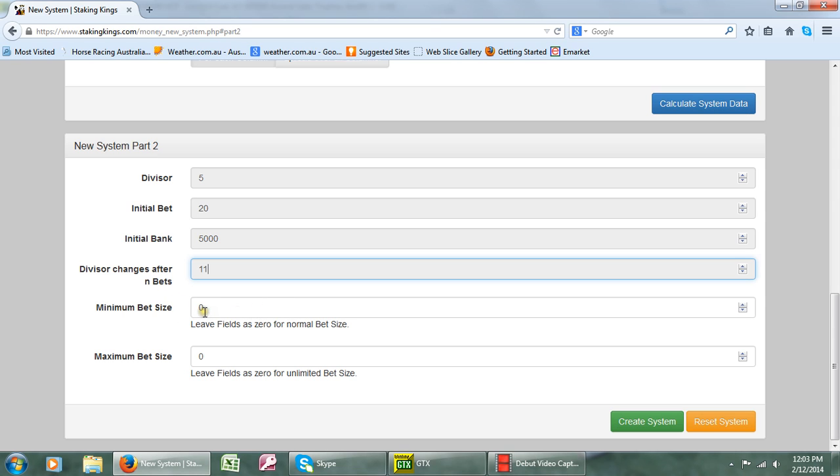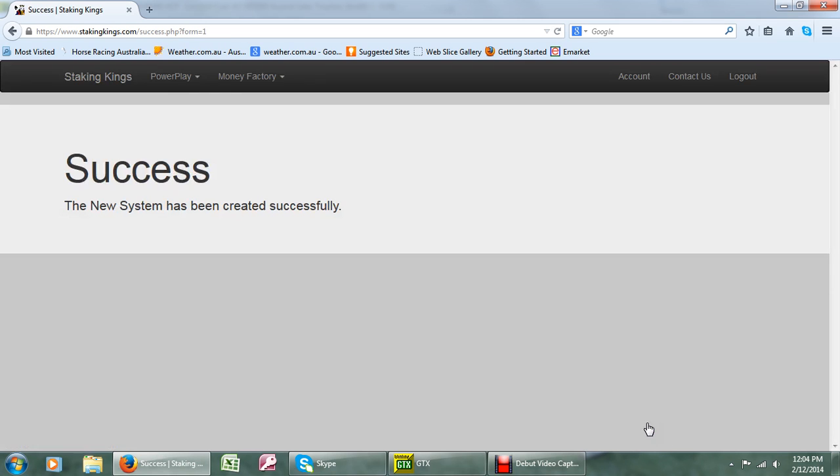Now, you can have a minimum bet size and a maximum bet size. If you put a minimum bet size in, say you wanted to start with a $50 bet, you would have to reset the system, because then it would need a bigger bank. If you have a maximum bet size, it won't affect any of those figures. But say, for example, you weren't comfortable betting more than $100 a race, you could put that figure in there and it would reset it for you. Okay, let's create the system.